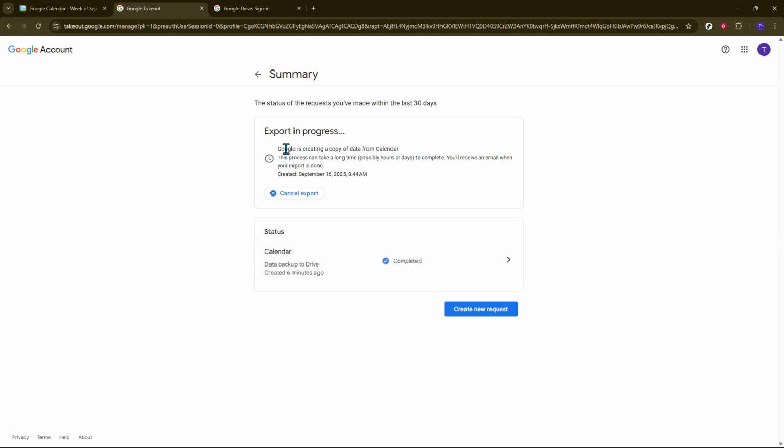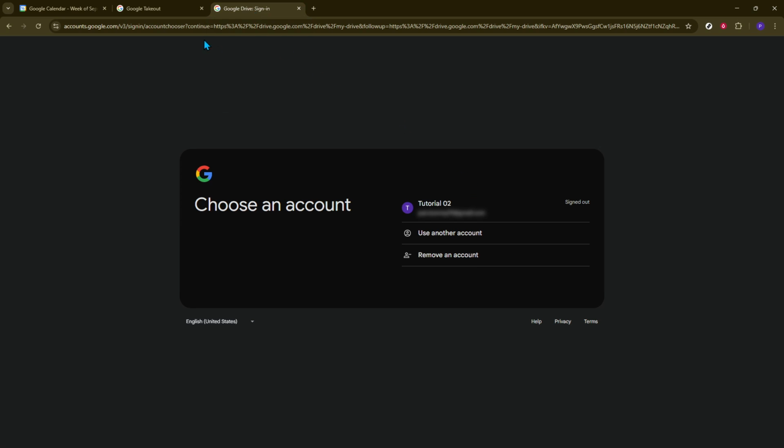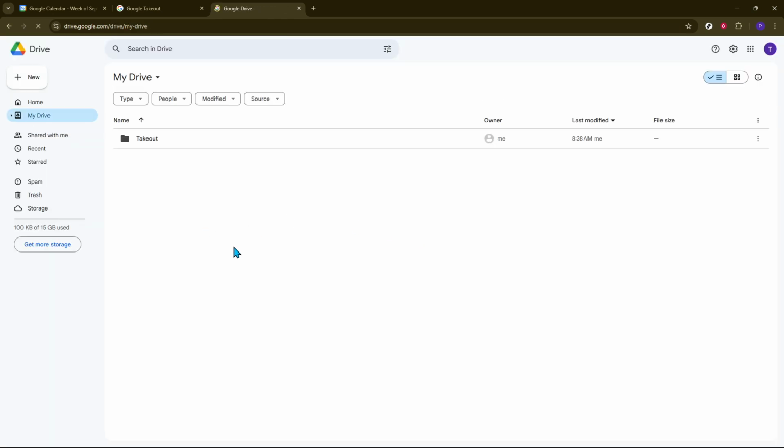Your calendar will then be stored in your Google Drive where it will be safe and easily accessible whenever you need it. This automated backup process ensures you have a reliable copy of your calendar events stored away, giving you peace of mind. And there you have it. In just a few steps, you've enabled automatic backups of your Google Calendar to Google Drive. This setup provides a sense of security and makes sure your important events are never lost.